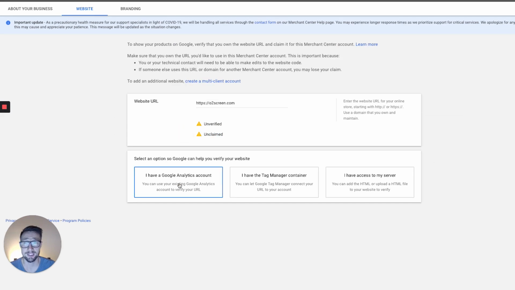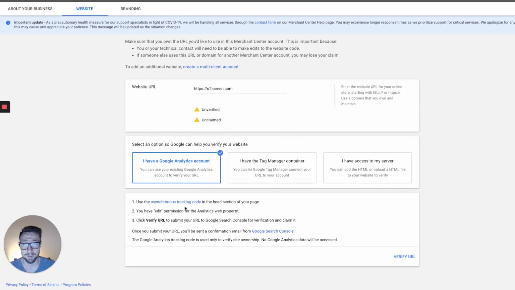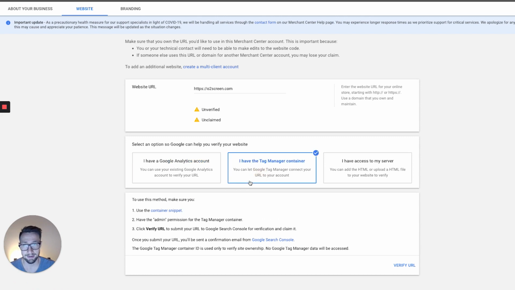The easiest way is with a Google Analytics account. So make sure that you've got Google Analytics installed and you have edit permission, and make sure that you have the same email address on Analytics as you do on Merchant Center. And then you're going to go through and click verify. And there's going to be a bit of a process there, but another way is Google Tag Manager. So you can verify as long as you can access the Tag Manager as well.